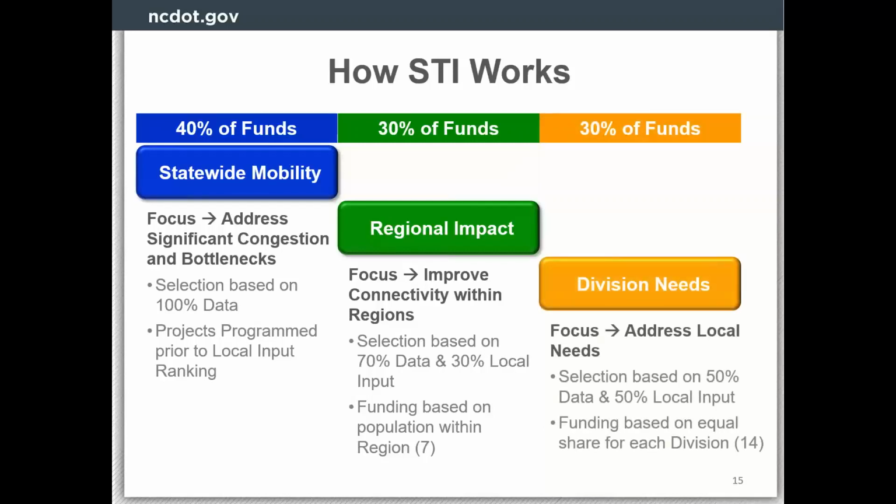The last 30% of funds is what we call division needs, and this is really meant to address local needs. And here the score is 50-50, so it's 50% based on quantitative data and 50% local input points. And the funding for those 14 divisions is split equally among the 14. There is an aspect of the law called cascading that allows a statewide project that doesn't get funded at the statewide level to cascade down to regional impact, and then regional impact down to division needs. So a statewide mobility project actually receives 3 scores. It receives a score at statewide, regional, and division. Regional impact would only receive 2 scores because of the cascading effect.